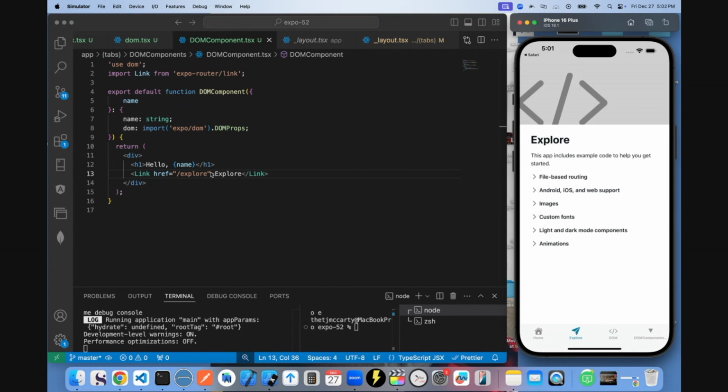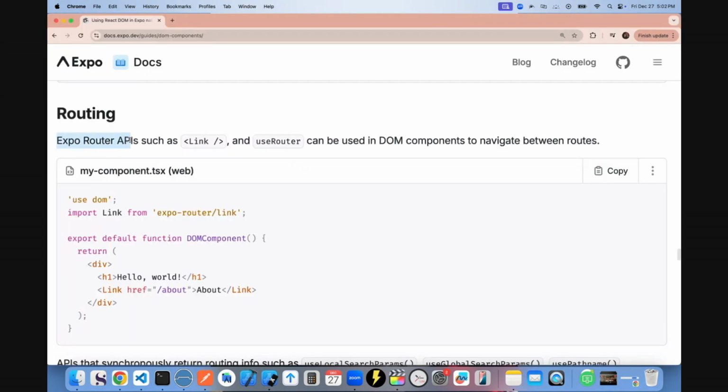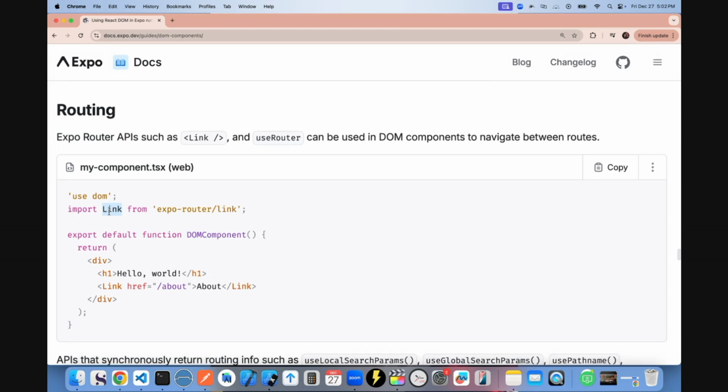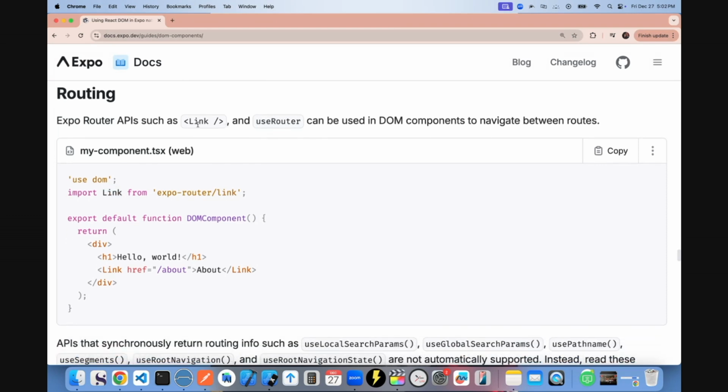So that's one of the really cool things about DOM components. Even though you're using React, you can still use Expo Router components inside of what's like React code. It's specifically the Expo Router APIs. So things like link, use router. So you need to be using Expo Router in order to be using Expo Router components inside of DOM components. And it's specifically the navigation components.